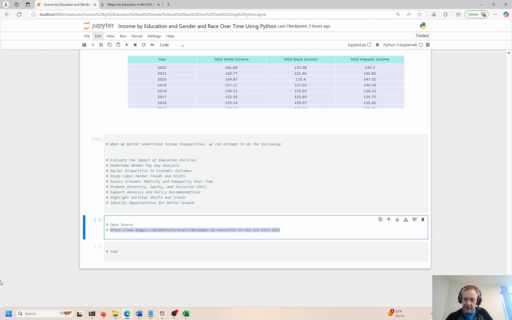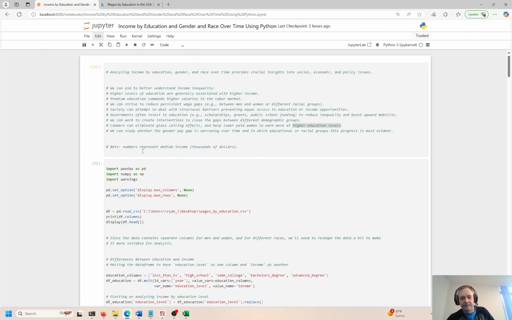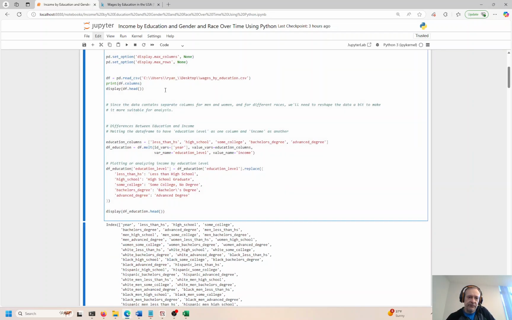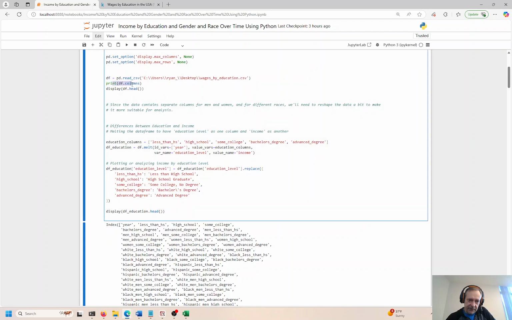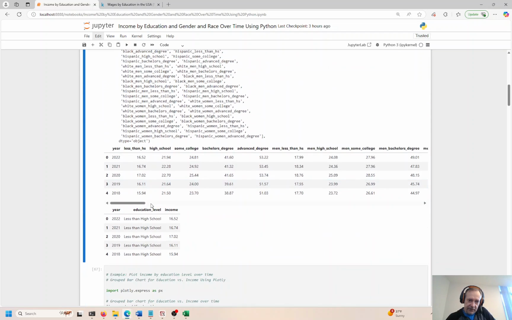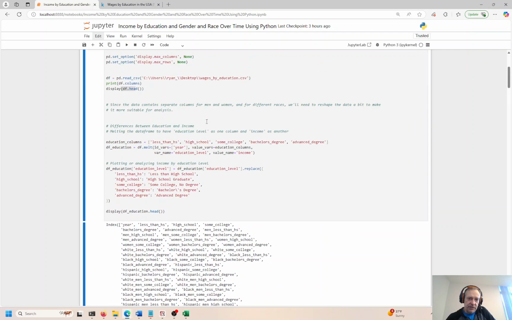So that's it, guys. Let's jump into it and let's kick this thing off and see where we go. Okay, so let me go back to the top here. So yeah, the first thing I'm going to do is read in the CSV. Here I'm printing the columns, okay, and that's the print statement right here, display data frame head. Okay, and I'm going to do the first transformation to get the year, education level, and income arranged like this.